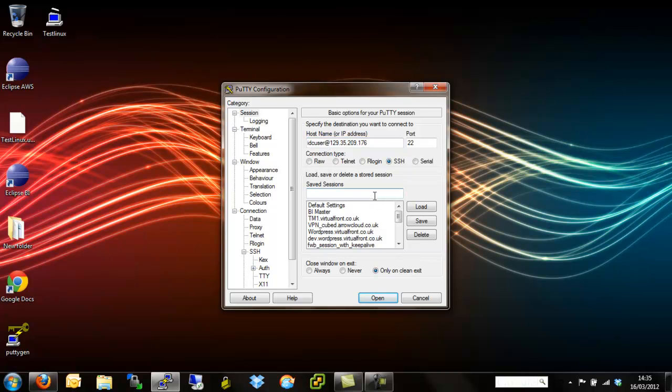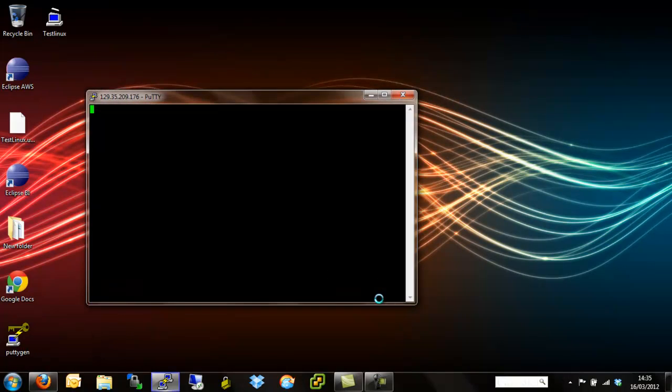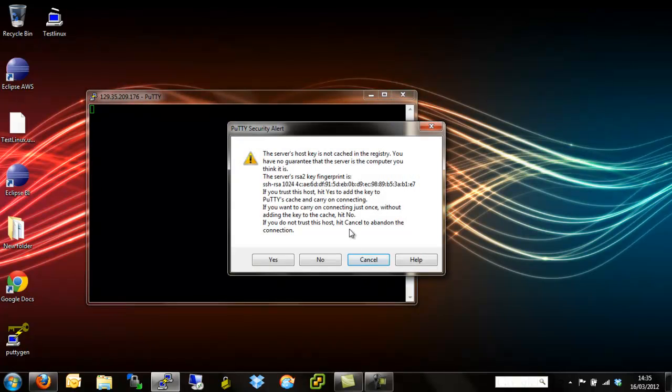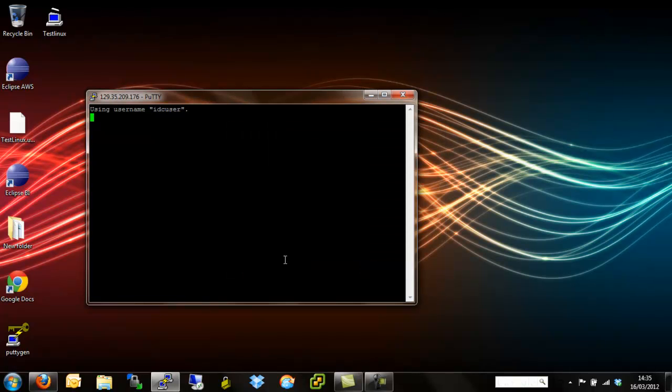Last thing we're going to do is just save it. Obviously we've had to go through a few steps to get to where we are now, so we're just going to save that as Test Linux, save, and open. And then what you'll notice is the first thing we have is, because we haven't connected to this machine before, the system basically says, are you sure this is the server? Because it's not in the known hosts server file. So we say, yep, that's the server we want to connect to.